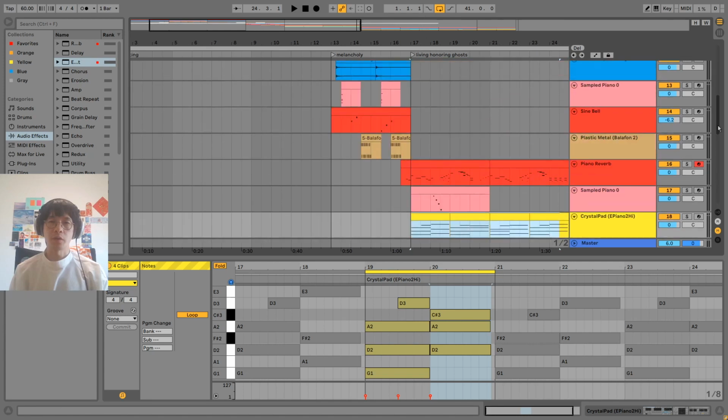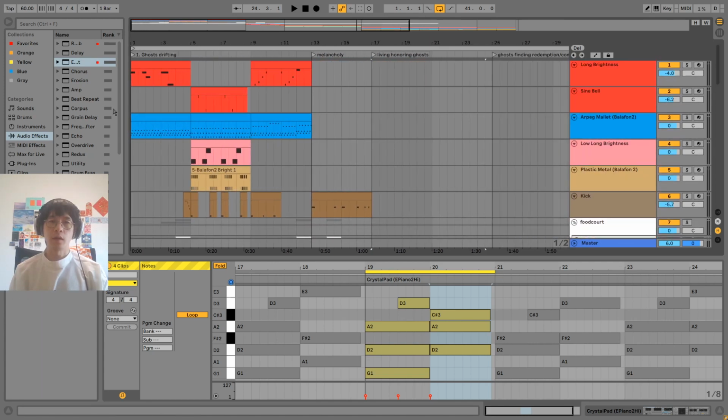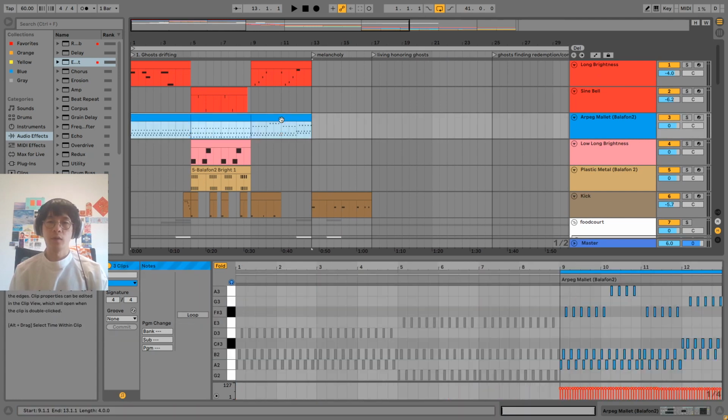Maybe I should just release the MIDIs for these or something. Here. And then we also have these chords here for arpeggios. Right, so that's an overview of the song. Now we can talk about the song in more detail.